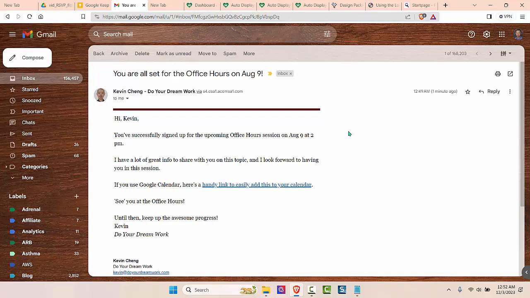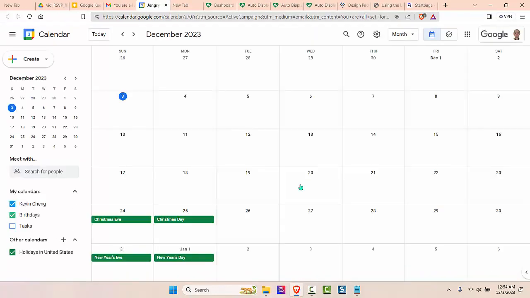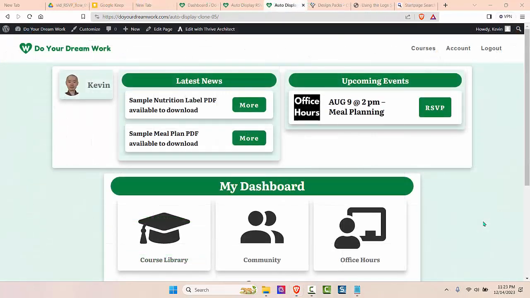And then it says, if you use Google Calendar, here's a handy link to easily add this to your calendar. Oh, how convenient. This guy Kevin at Do Your Dream Work really seems to know what he's doing. And I do use Google Calendar, so I'm going to just click on this now and put it on my calendar so I don't forget. All right, there I've put it on my calendar. All right, so again, this is the processing flow that your member will experience as they RSVP for this office hour session or whichever the event is.